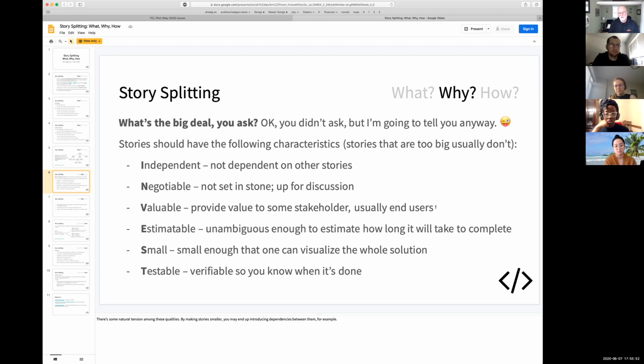They're kind of open-ended. You can always make the app perform better or scale better. So in general, stories need to be all these things: independent, negotiable, valuable, estimatable, small, and testable. Now, there is some natural tension among these qualities. For example, by making stories smaller, a lot of times you end up introducing dependencies between them, so they're no longer independent.